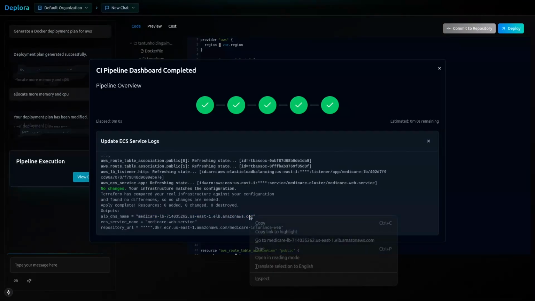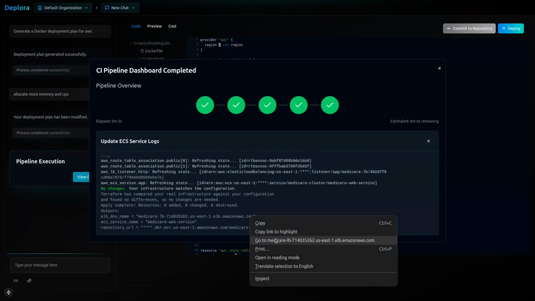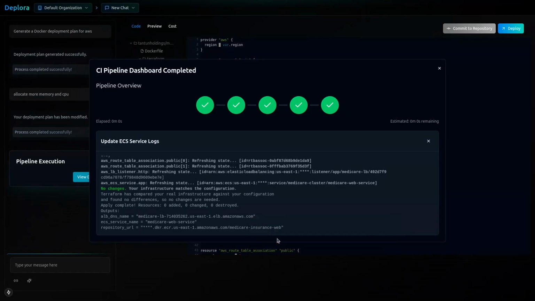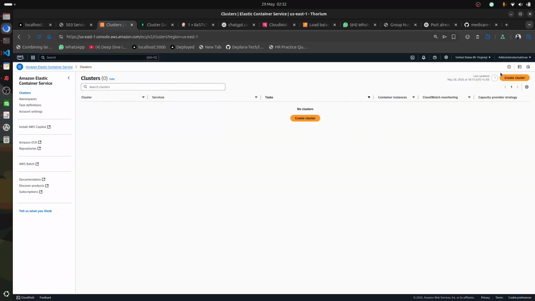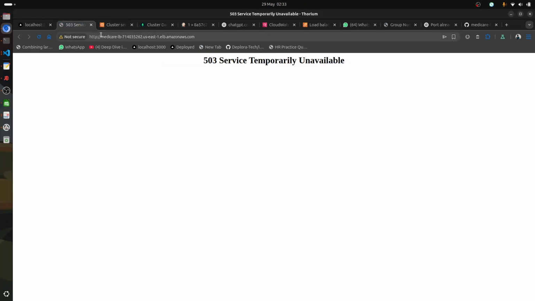Occasionally, a brief 503 error might appear, indicating that the service is temporarily unavailable. This happens as the containers are spun up and the application is initialized. Rest assured, this is a normal part of the deployment process. Once the ECS cluster is fully operational, the application is now live. The ECS service status confirms that the deployed containers are running and serving the application, ensuring smooth and consistent operation.